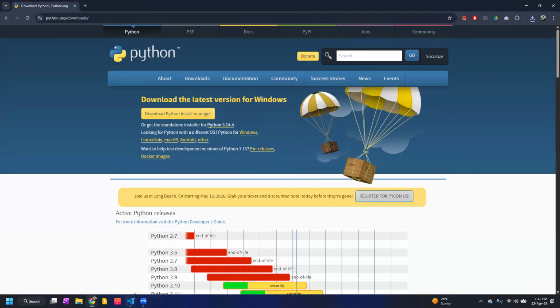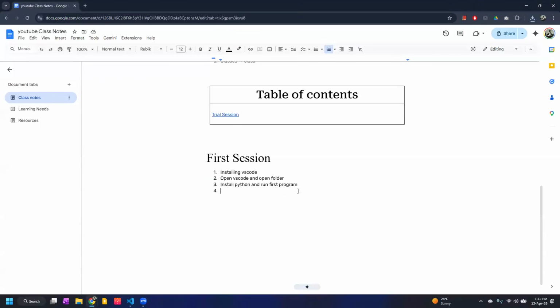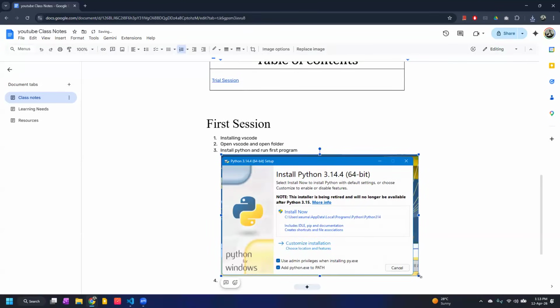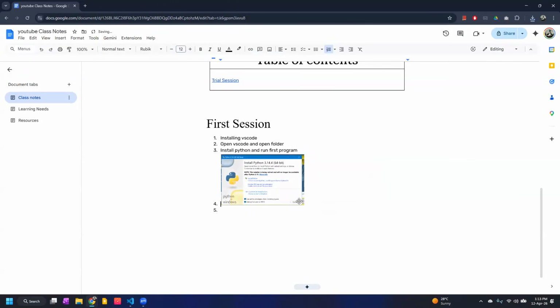Okay, I close it because I already have Python installed, so I will not do that. I also put this thing here so you may not get confused. So I place it in the next.